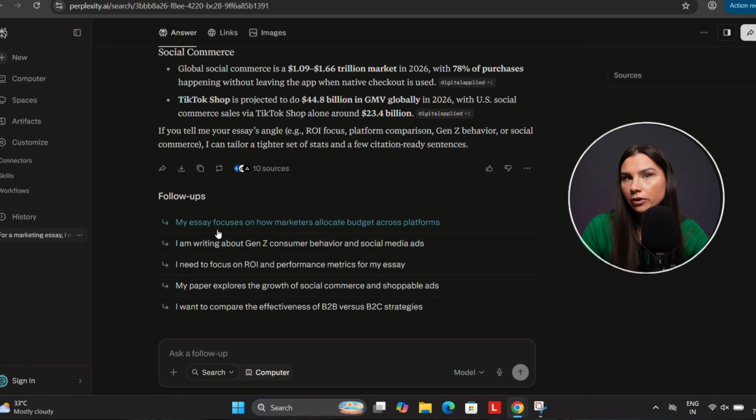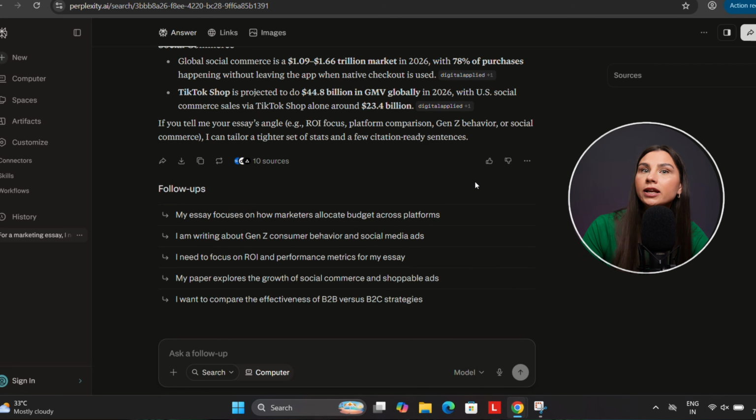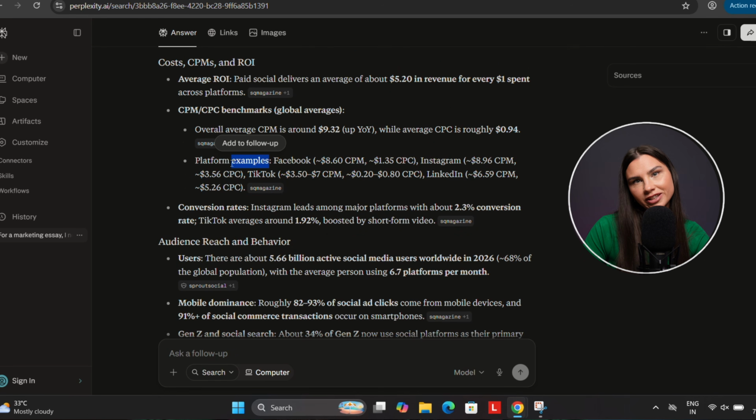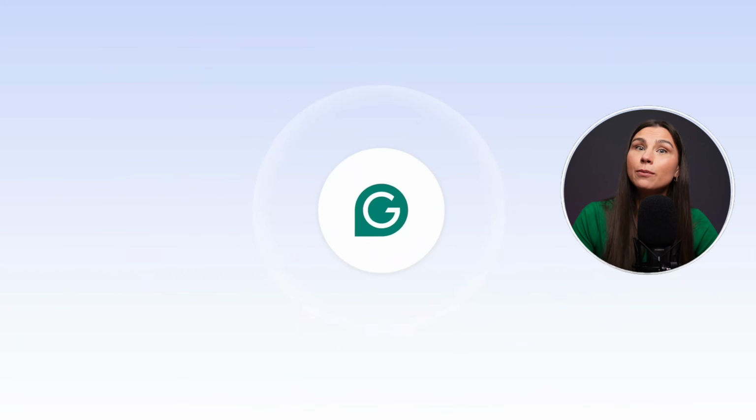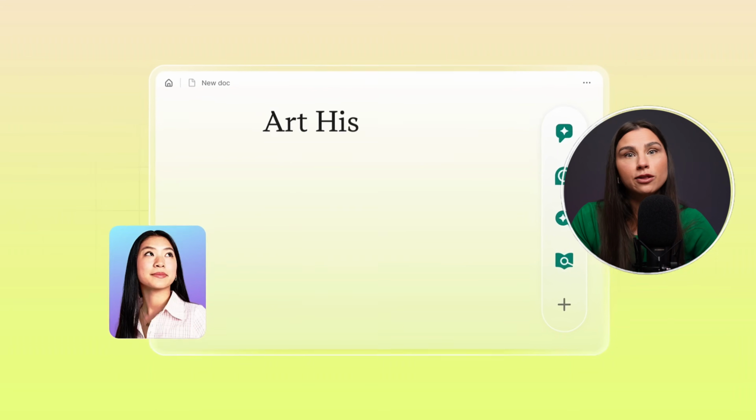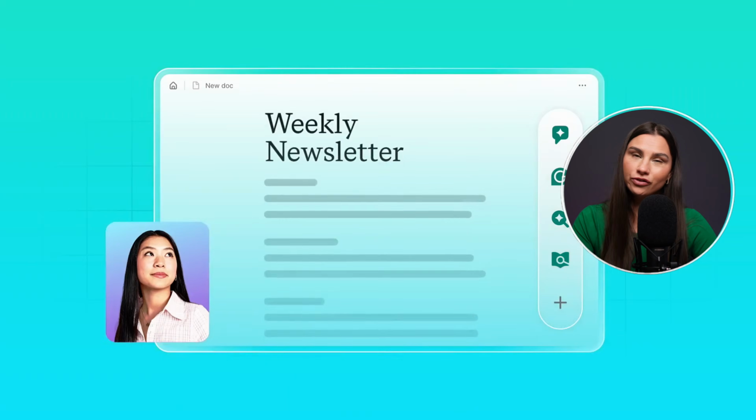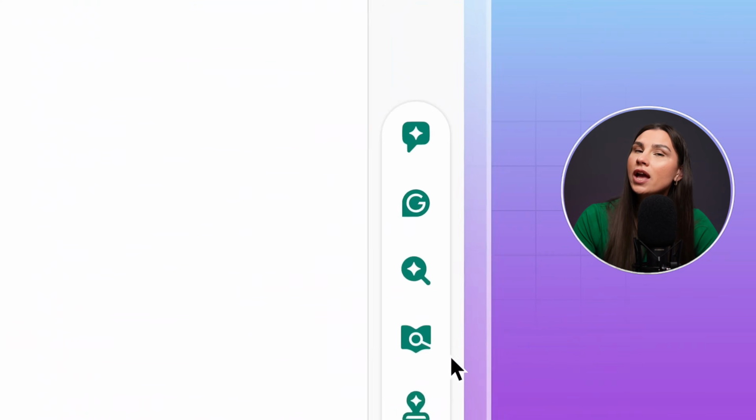Simple way to remember it. ChatGPT helps you think, Perplexity helps you prove it. And that's exactly why it's on this list. Number 4 is Grammarly. This one's a must if you write in English, and especially if English isn't your first language, like me. It checks your grammar.